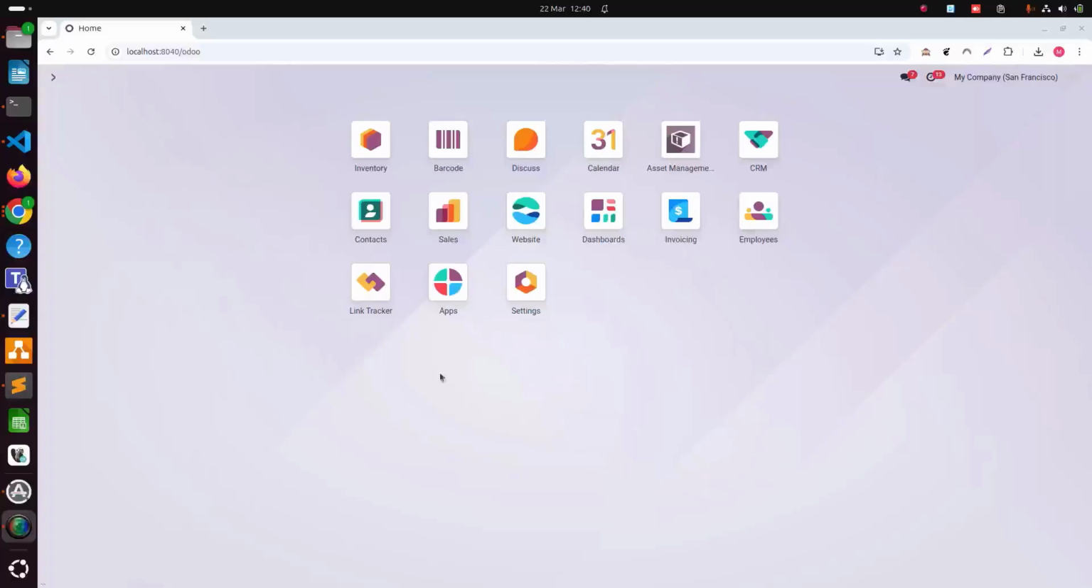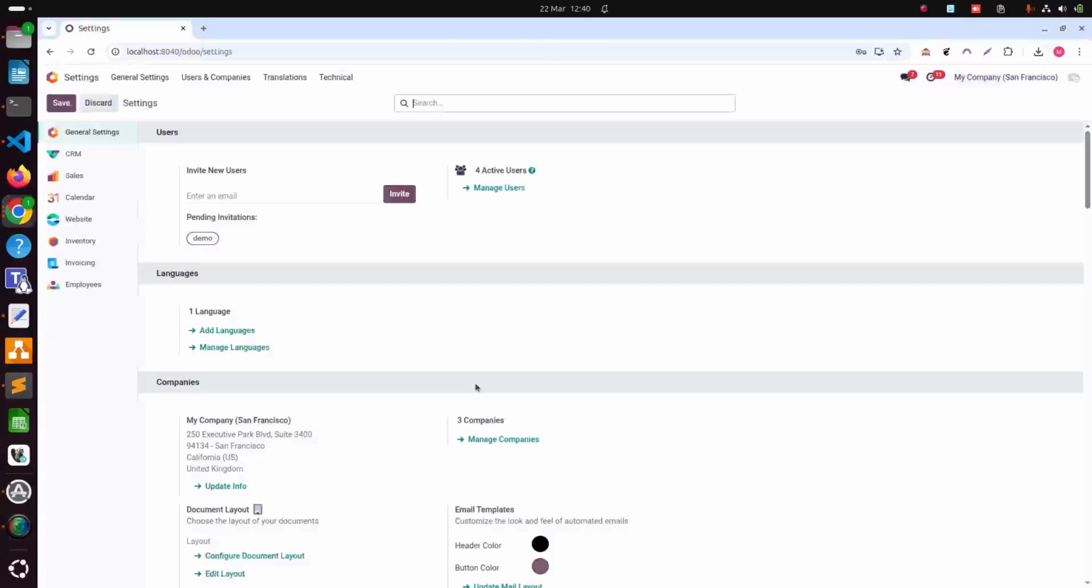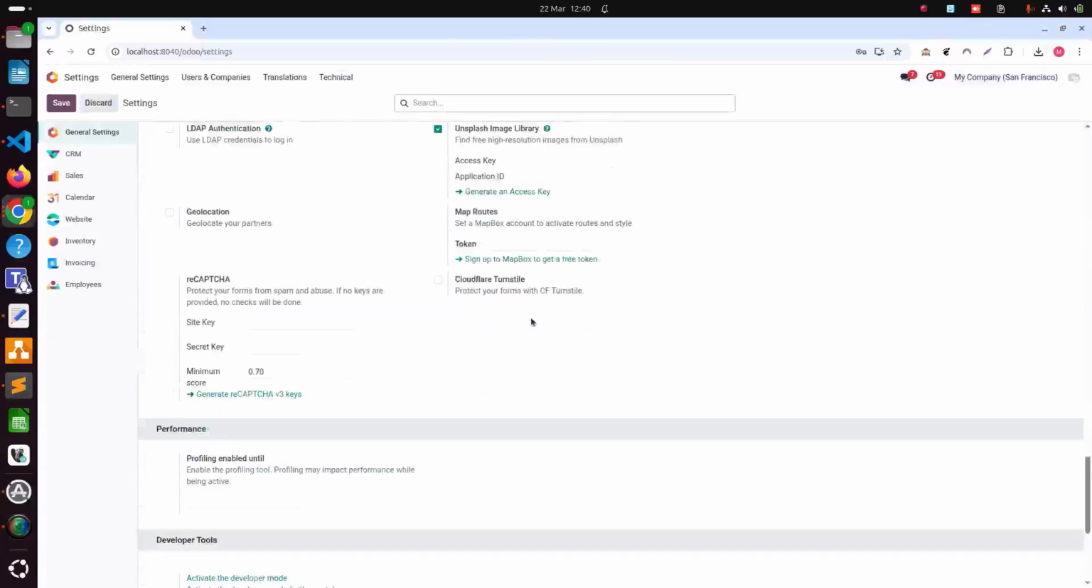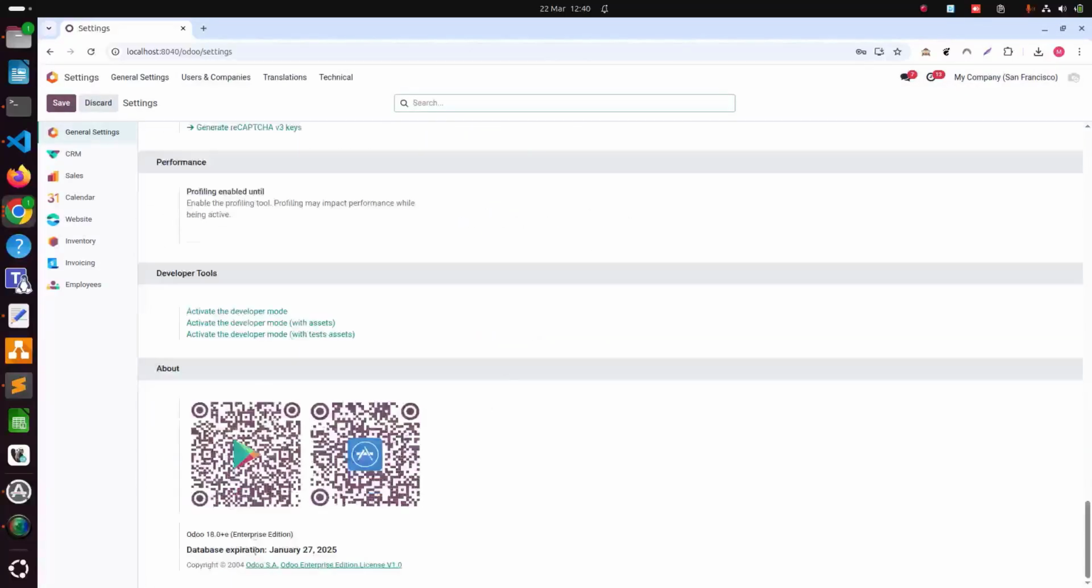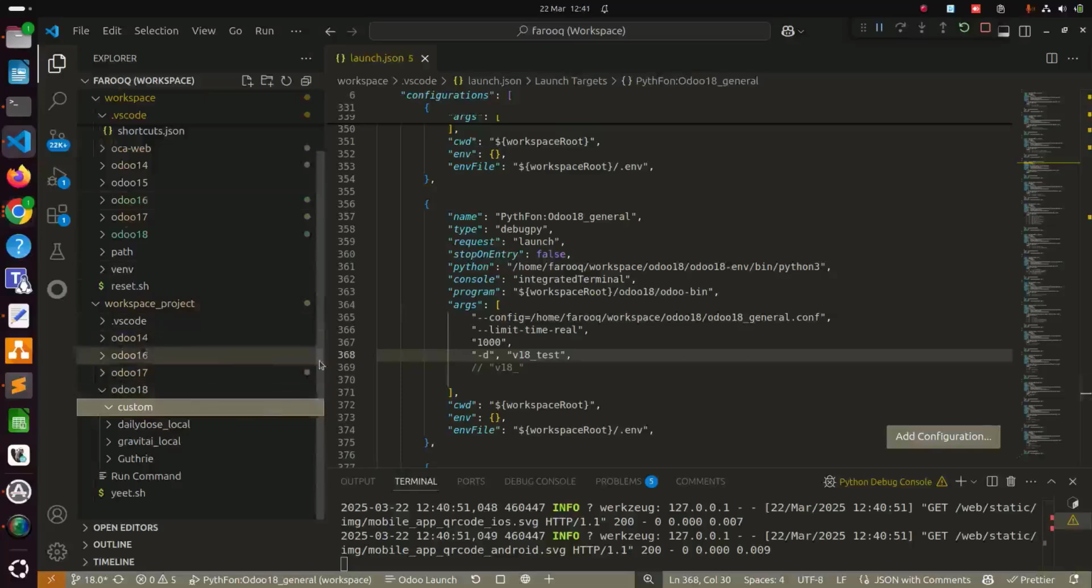So very first, as you can see, we are using Odoo 18. At the moment, it's Enterprise Edition. And as usual, for customization, we are using Visual Studio Code. I will be using Visual Studio Code. And you can see, as usual, in Odoo 18, I have got a custom folder.